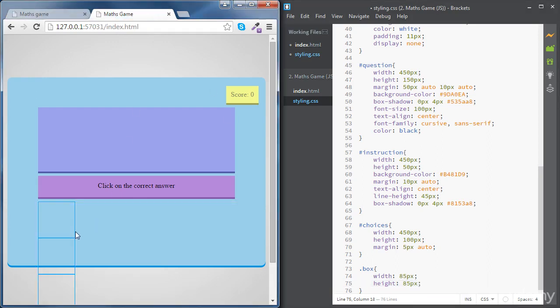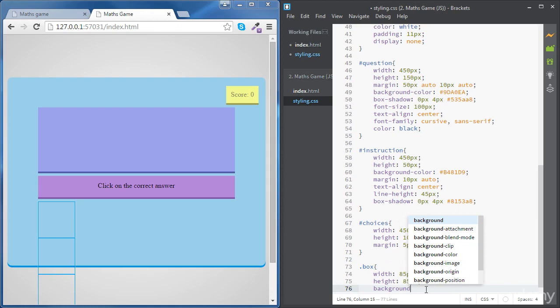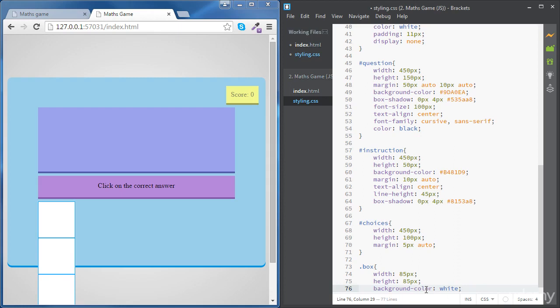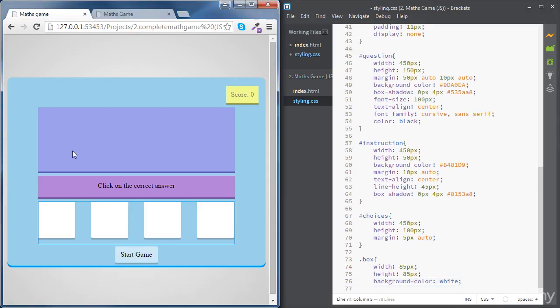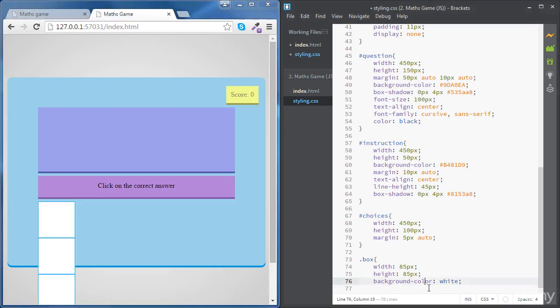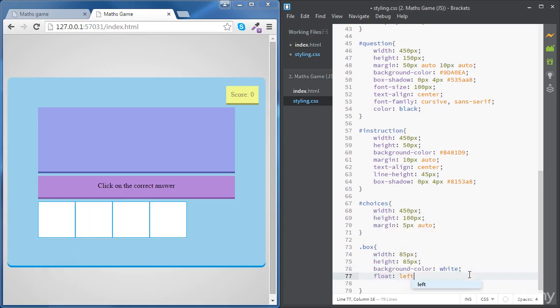Okay, now let's give them a background color. So we want that to be white. And to have an inline styling like this, we are going to make them float to the left. Okay, just like that.